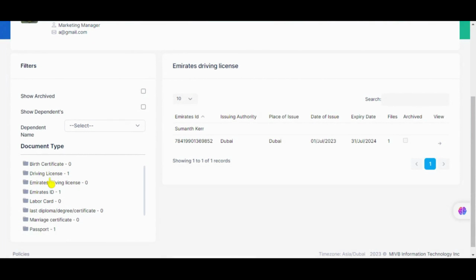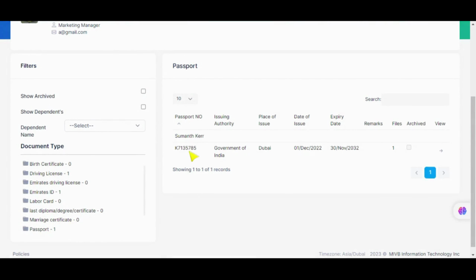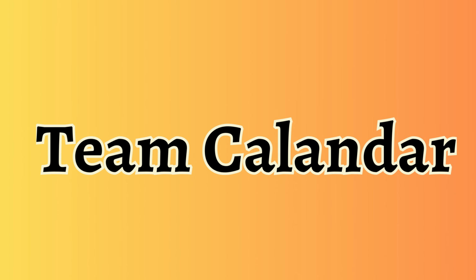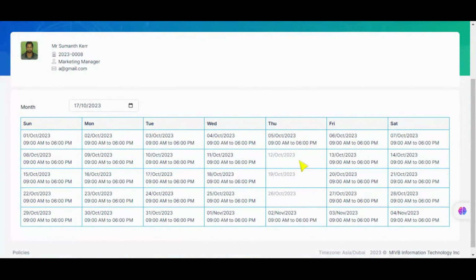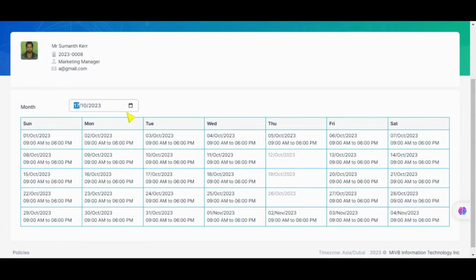Documents shows the documents of the employee such as visa, passport, etc. whichever is defined in the system along with the dependents. Team calendar shows the team calendar for the current month. Roster. In this section the employee can view his shift timing and his off days. The roster can be viewed on a monthly or weekly basis.